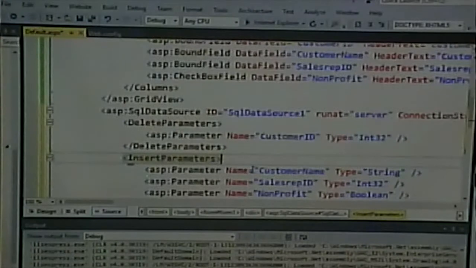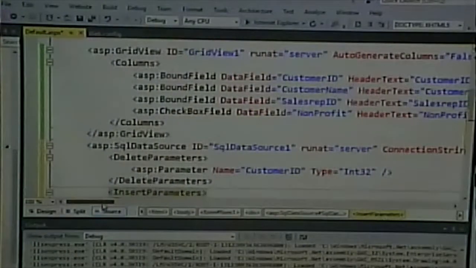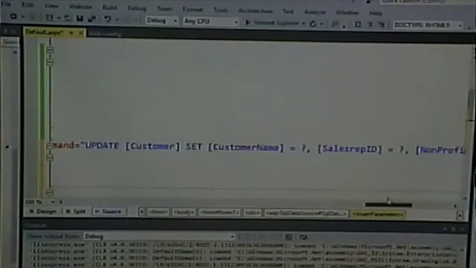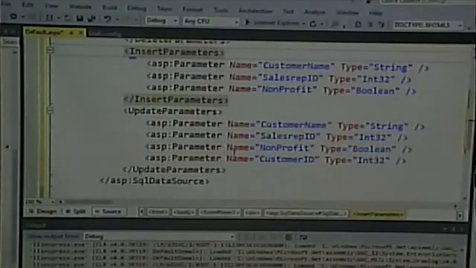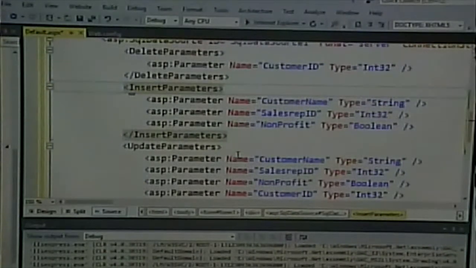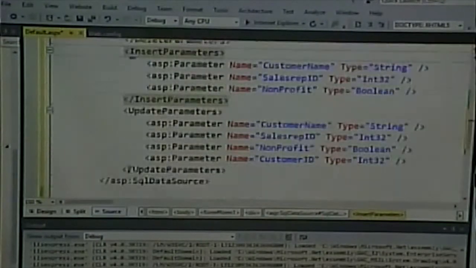Let's look at the update statement then. Update command: update set customer name equals that, sales rep ID equals that. That looks correct, and if we look here, the right number of parameters. So everything else appears correct. So you leave the customer ID in that one? Yes, because the customer ID is needed in the update statement. It is not going to be updated, but it's needed to select the right row to update.